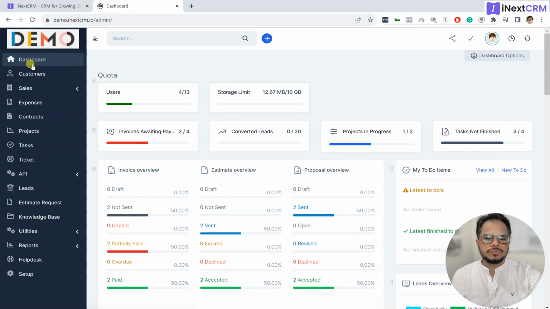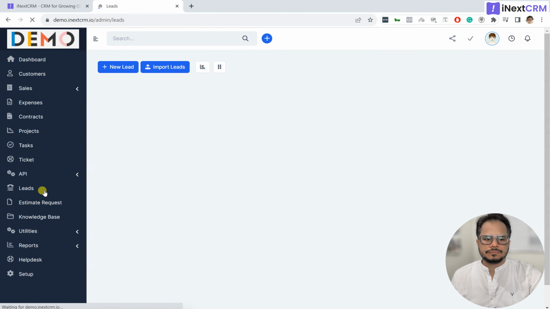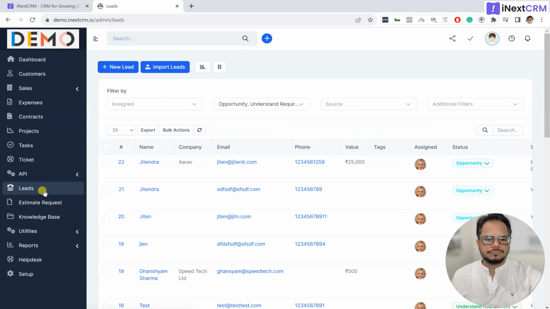In this tutorial, we will explore lead management with iNext CRM: how you can manage your leads and prospects effectively. To manage your leads, log into your iNext CRM dashboard area. Click on the leads tab. Here you can manage all your leads.